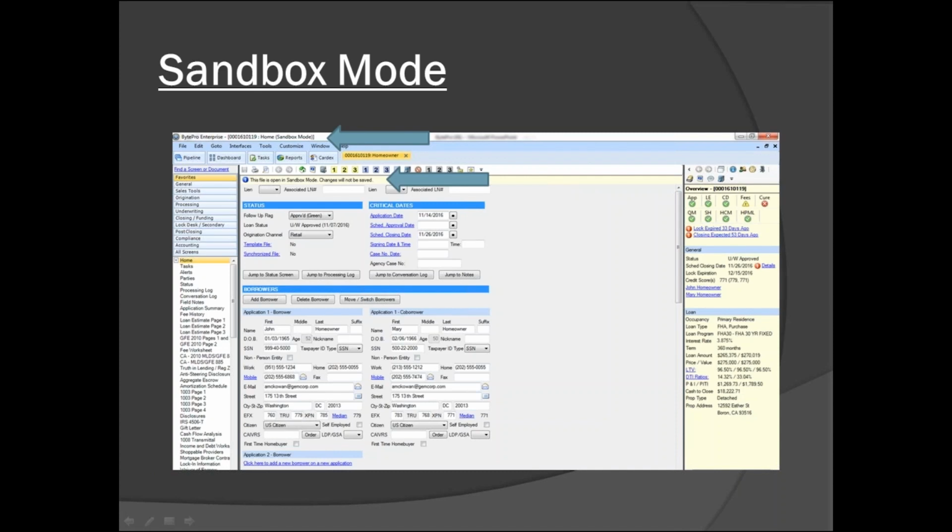So what is the purpose of sandbox mode? Why would you want to utilize sandbox mode? This mode will allow you to open the file and make changes without saving those changes to the file. This is going to be extremely useful, all right?